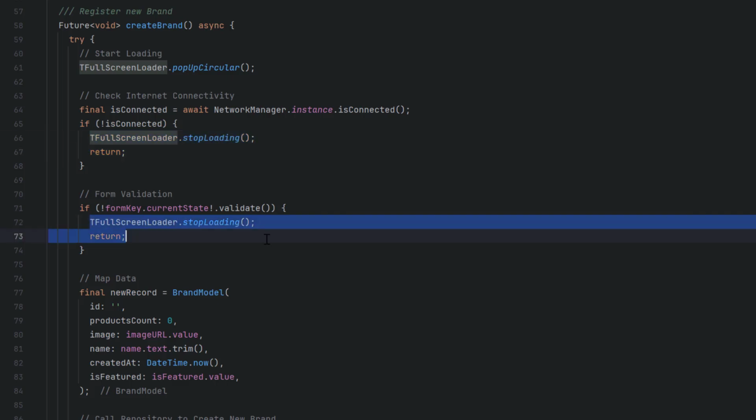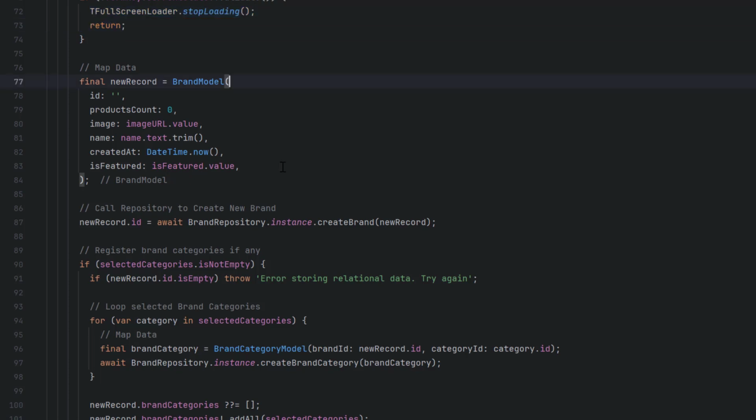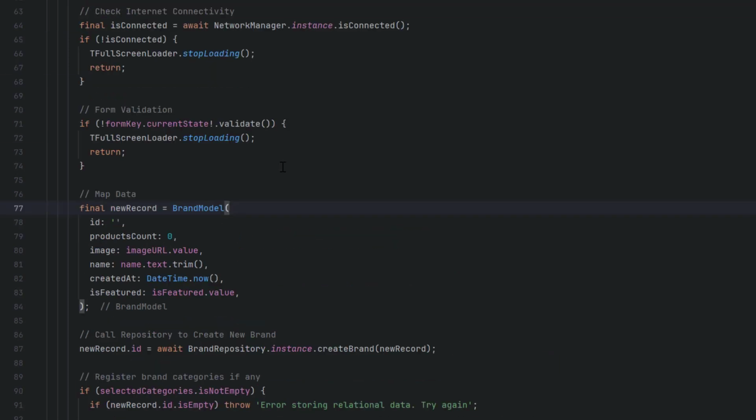Again, if the form is not validated, stop and return back. Then, to store the data when everything is fine, we have to map all those variables inside the brand model one by one. So ID will remain empty because while creating a new document, we do not have that document ID unless that document is created.